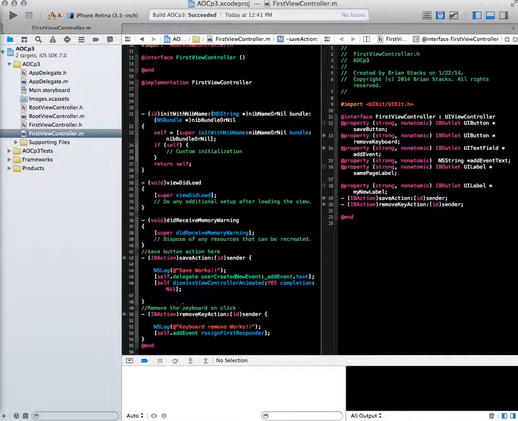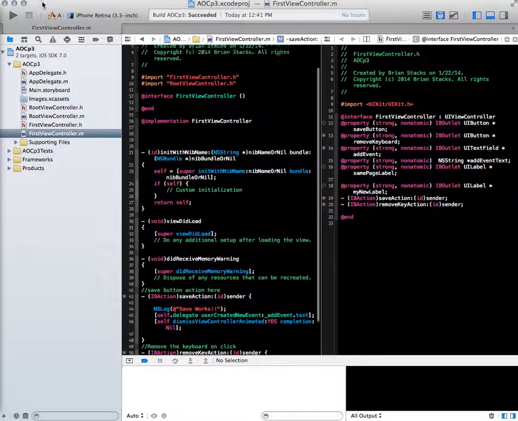Then I had to remove the keyboard action. It's the IB action, remove key action. NS log, I want to make sure that works when it happens. Self add event, resign first responder was just the basic, static code for that. So now I'm going to show you this work. So let's run it.